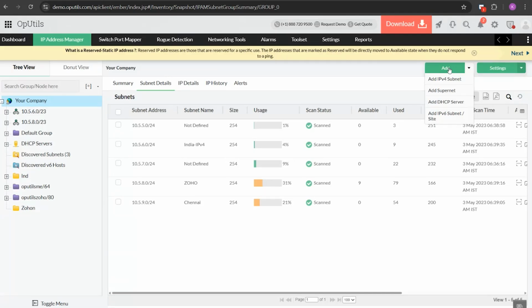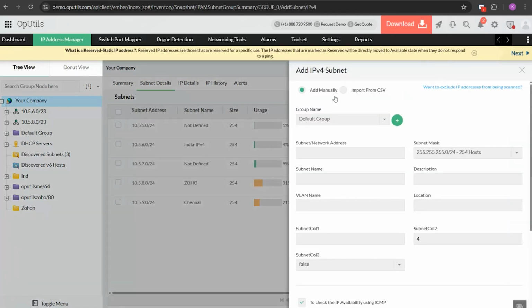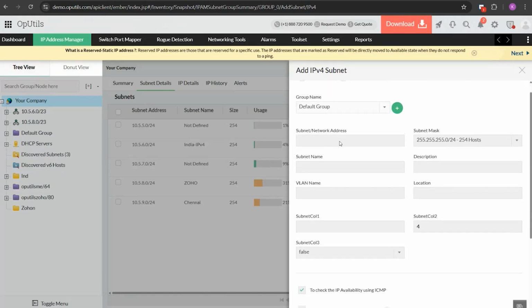Let's see how we can add an IPv4 subnet. For that, let's choose IPv4 subnet. And here you have the option to add them manually or import from a CSV file. Now, let's look at how to add it manually first. For that, we need to first give a group name. So either we can choose a group that has already been added, or we can add a subnet group as well. For now, I'm choosing the default group.